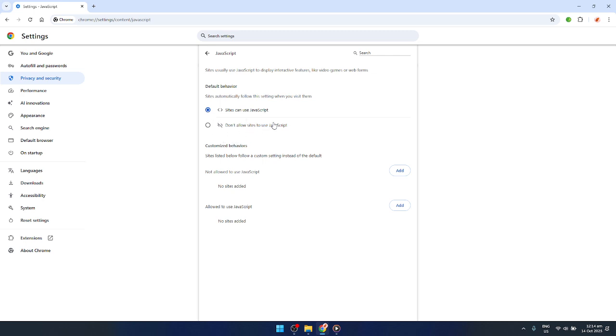And that's it. You now know exactly where to go to turn JavaScript on or off in Google Chrome. Refresh your tabs after changing the setting, and you'll be good to go.